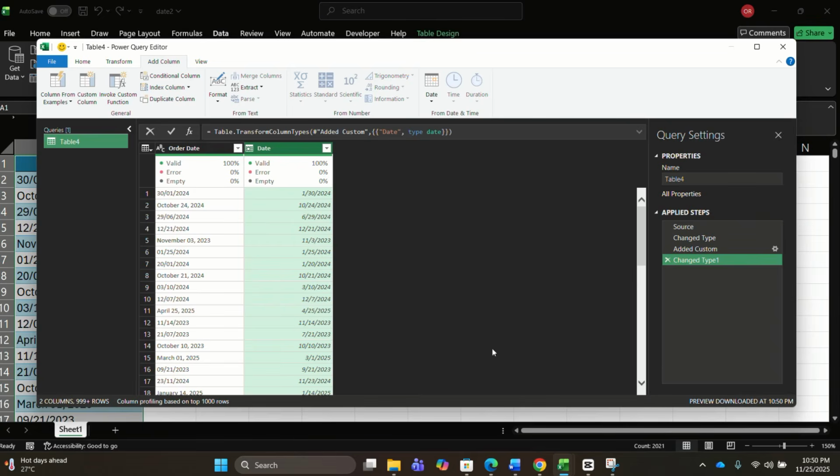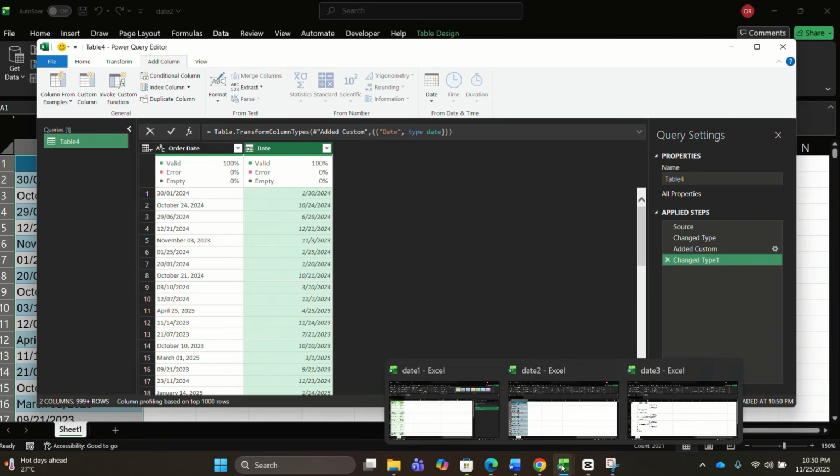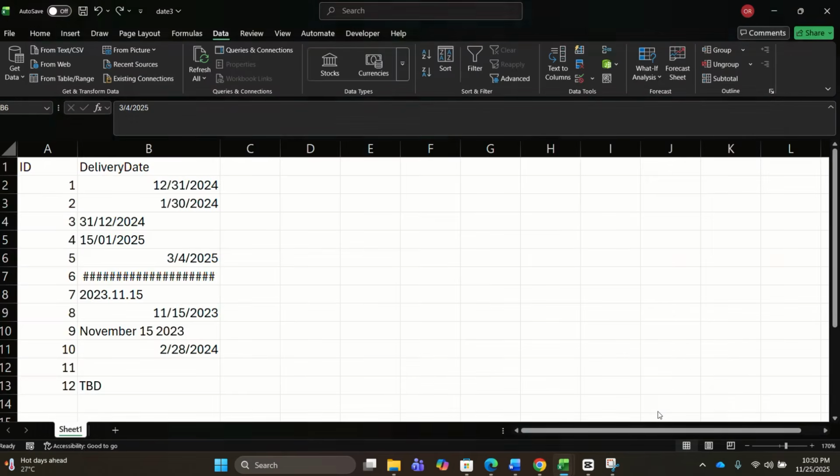Next, I'm going to make another video to handle this case, because as you can see, the data is really dirty. So I'm going to handle this case in the next video.